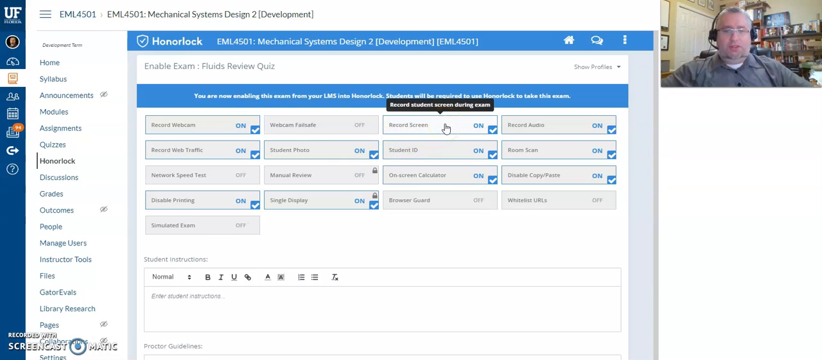I do record the student screen, so that allows us later on, HonorLock will flag any instances that it thinks that a student was doing something unusual, potentially cheating, and so you want to be able to go back and review those flags, those instances. So you do want to record the screen, at least I do. Record audio allows you to hear if a student is talking to somebody else, so you want to make sure that you have an audio recording.